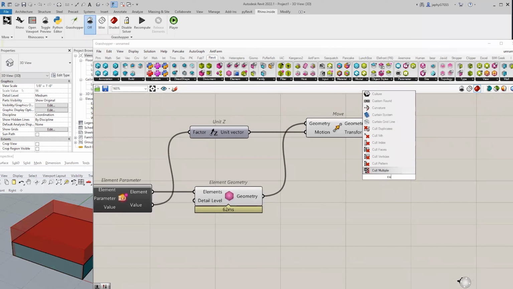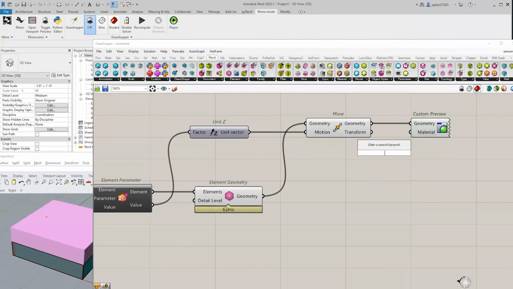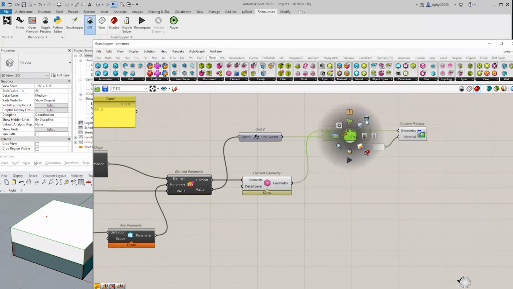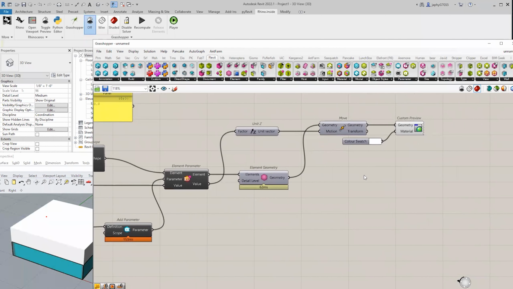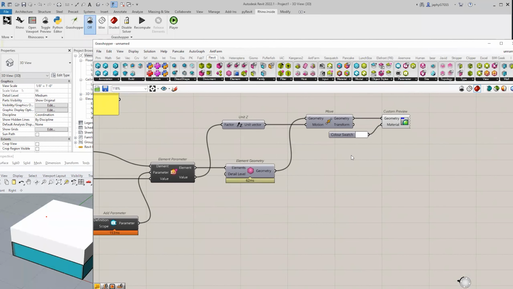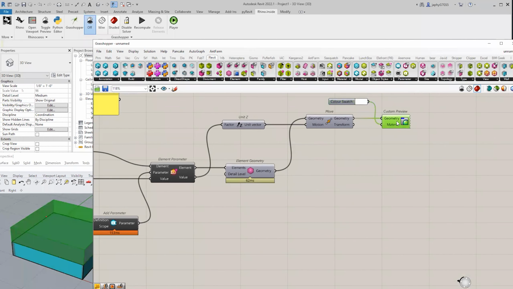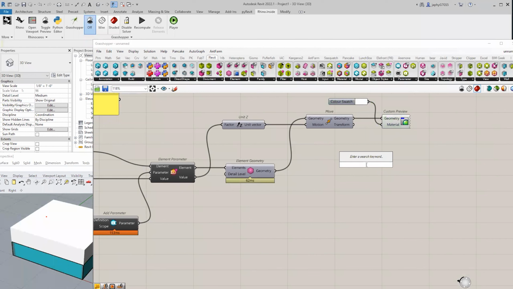So we can do custom preview here once again. Turn off the preview there. I have some extra previews, but right now this is just a preview. So once again, we're going to have to bake our objects.